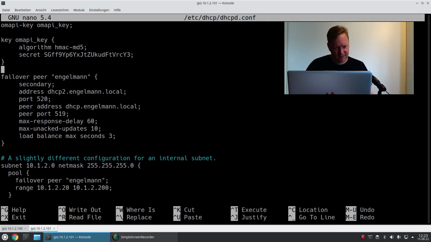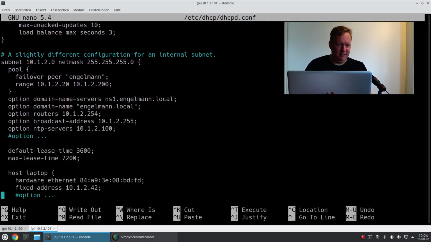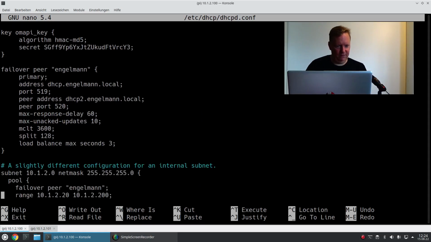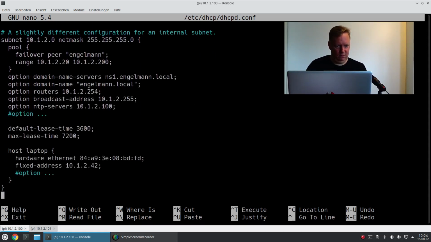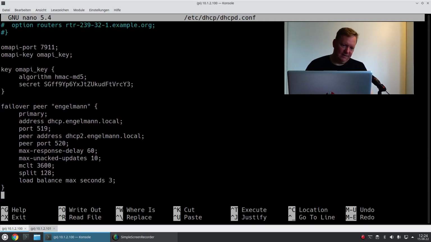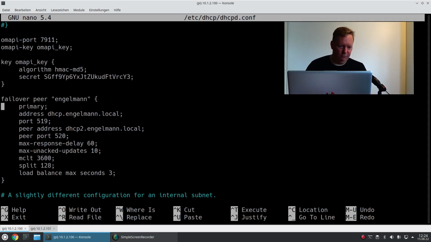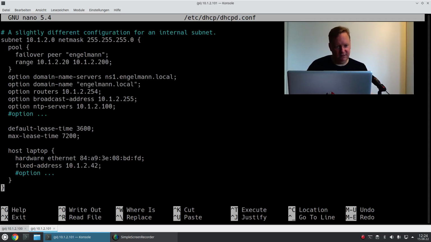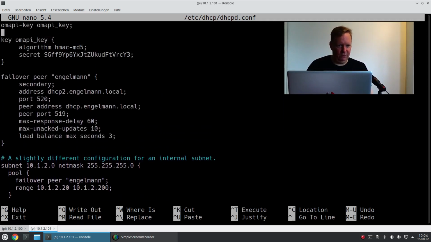Now the dhcpd.conf on the primary and secondary DHCP server are really very similar to each other, right? If you look at it, these subnets here are exactly the same. So I'm switching back and forth between the two windows here. And everything here is the same except this setting that says, hey, I'm the primary DHCP server, and here the failover peer setting says I'm the secondary server.